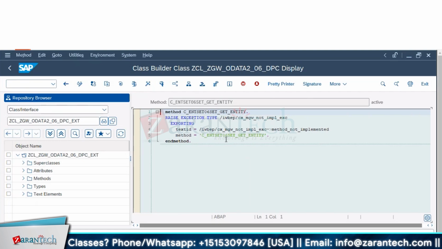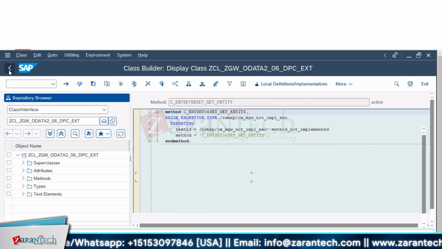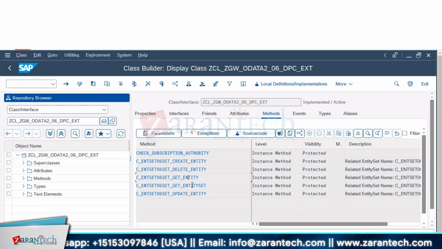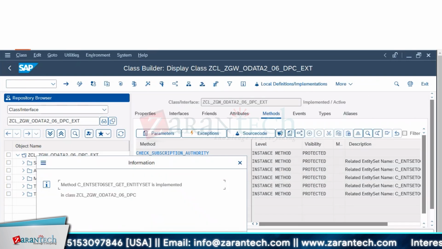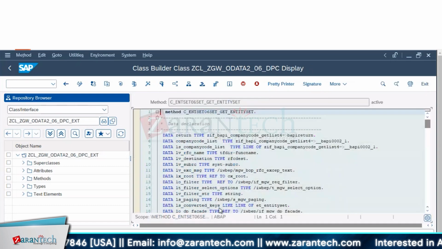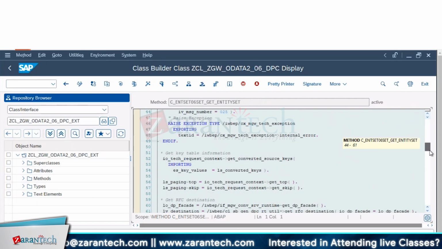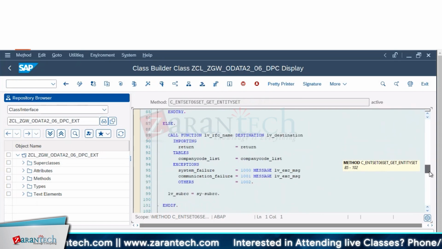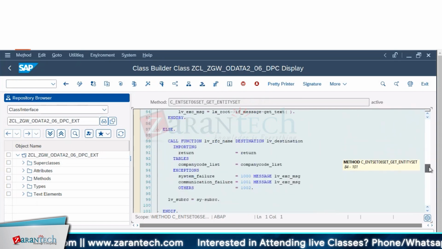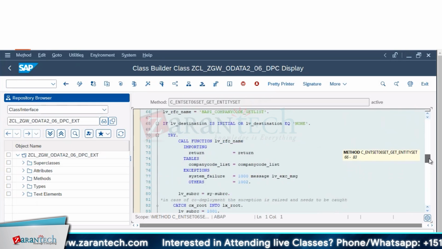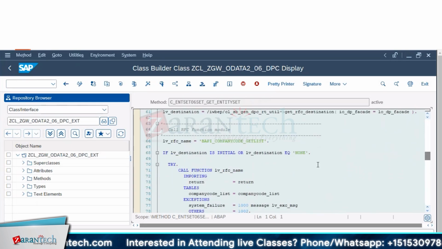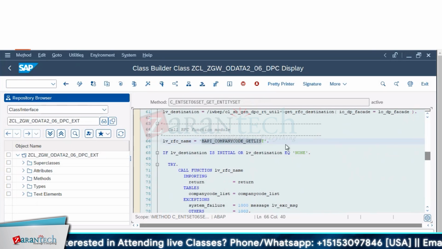Come back and go to that method called get entity set. This piece of code is just inherited from the super class. There is no logic. Yesterday we hadn't written this one. So BAPI_COMPANYCODE_GETLIST is the BAPI we mapped, so that code was automatically generated.